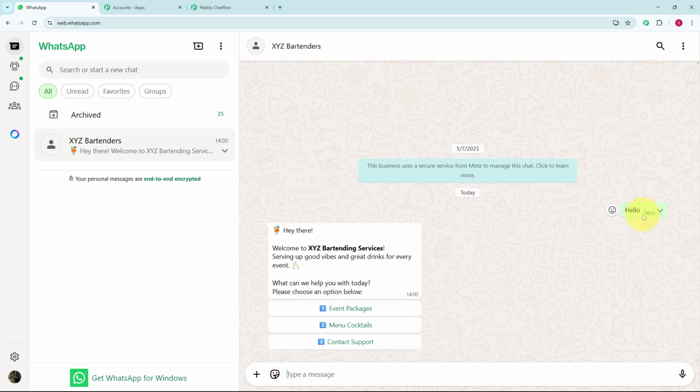You can see as I have entered the message hello, I have got a welcome message: Hey there, welcome to XYZ Bartending service, serving up good vibes and great drinks for every event. What can we help you with today? Please choose an option below. And here we are getting three buttons, that is event packages, menu mocktails and contact support. Now I am going to select the first button, that is event packages.